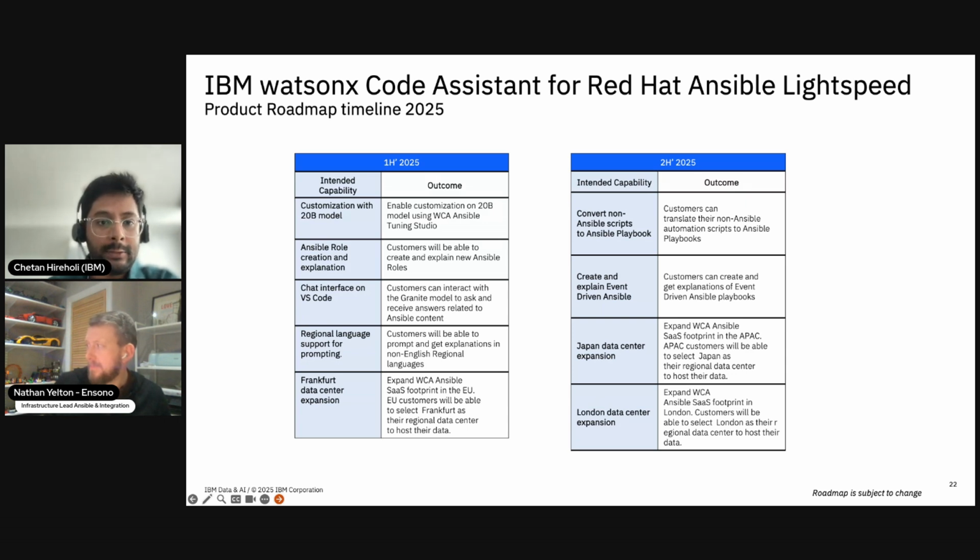We also would like to focus on create and explain for event-driven Ansible, where customers who want to create and get explanations of event-driven Ansible playbooks can do so. And a couple of data center expansions in Japan and London.